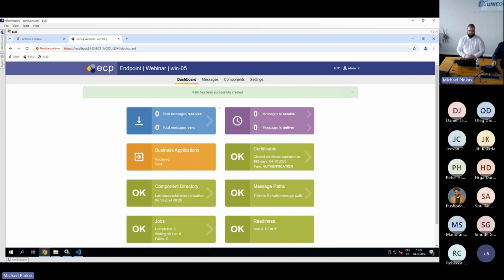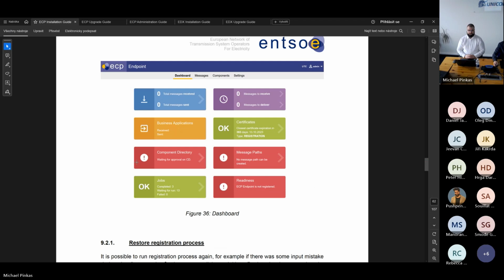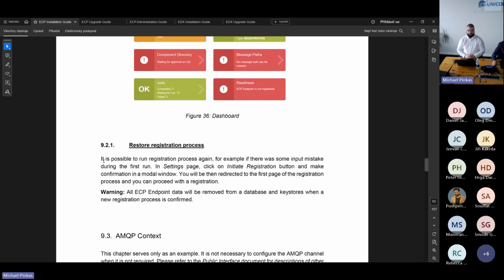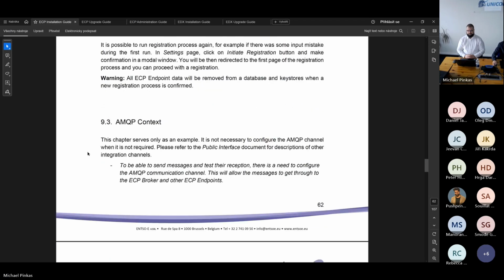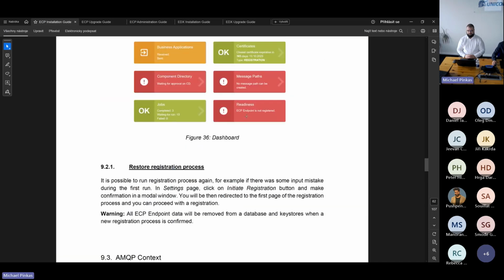When going to the dashboard, we can see that there are no invalid message paths and the endpoint should be ready. With the installation guide, we should be ready to go.